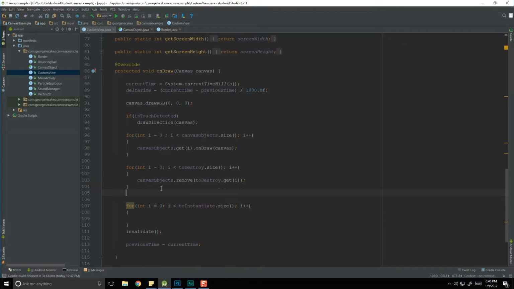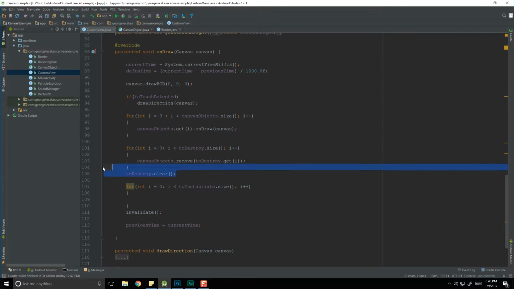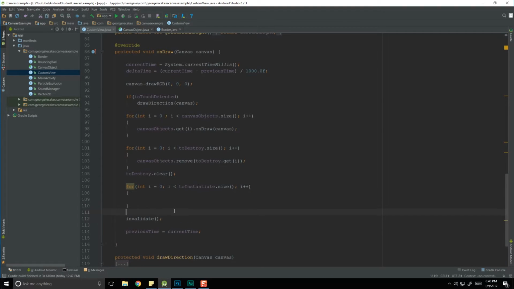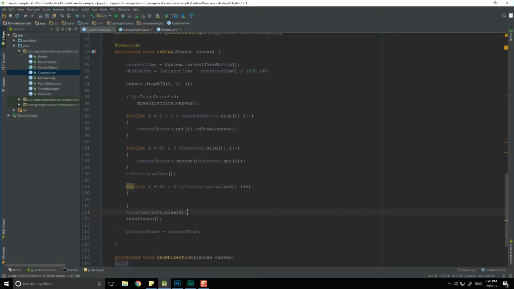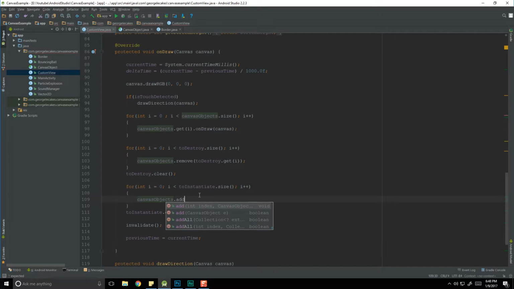When we're done with this, we clear it out. So we're going to do toDestroy.clear. We've destroyed all the objects that need destroying, and we're moving on to the next thing. We're going to do the same thing over here, so it'll be toInstantiate.clear. The reason for this is we don't want to keep those objects in there. So within here, let's do canvas objects.add. We're going to add each one to it. So that's really simple. It's just toInstantiate.get and i.